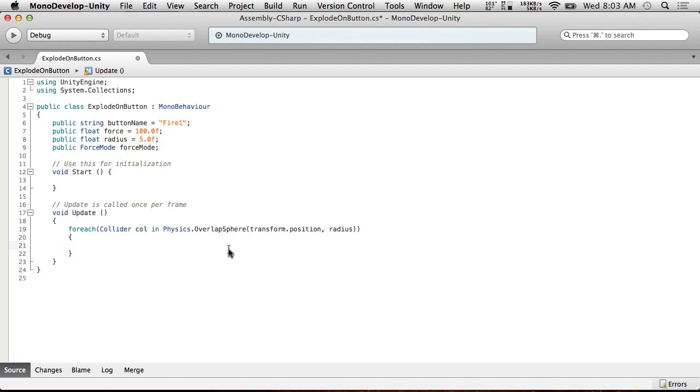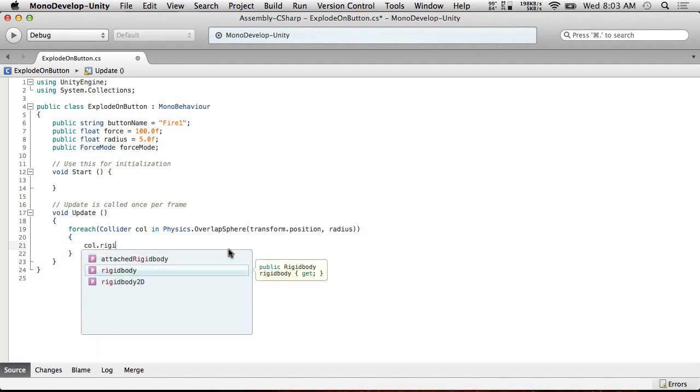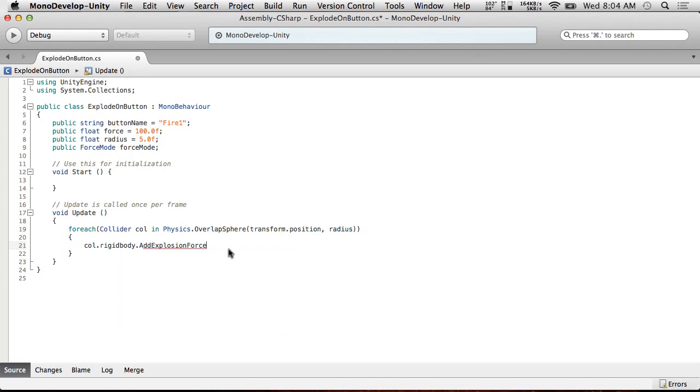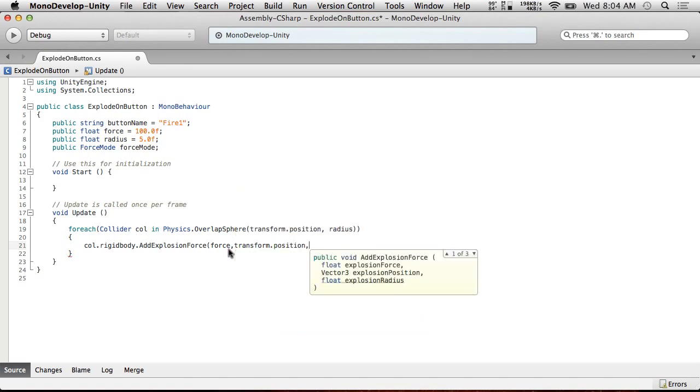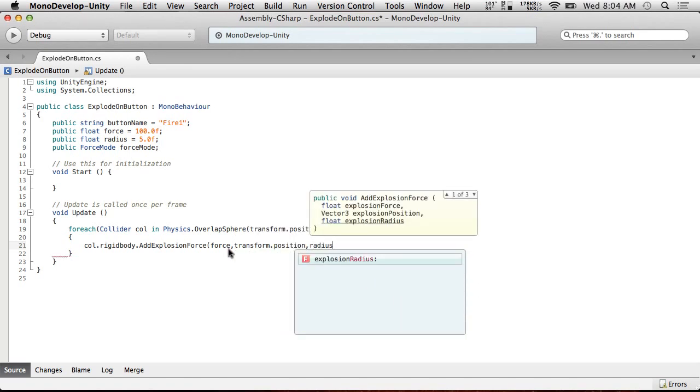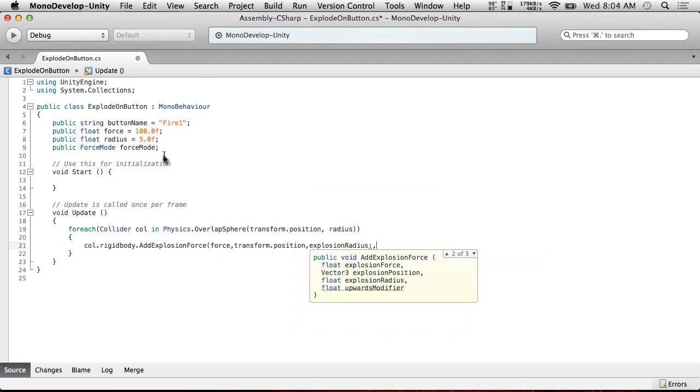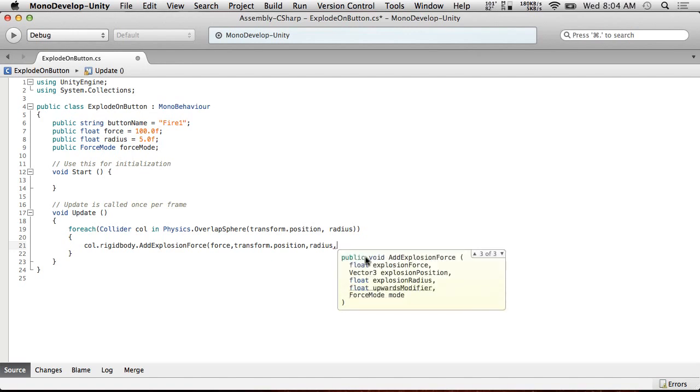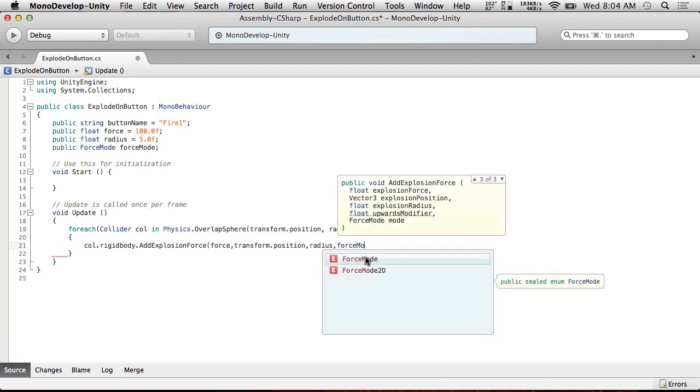Now all we need to do is add an explosion force to all this stuff. So the most basic way is just col.rigidbody.AddExplosionForce. And we're going to give it the float. The force is force. The explosion position is transform.position. And the explosion radius is radius. Now there's another one you can add. No, we just want radius. Where did that come from? Radius. And then finally we can add a force mode. So I'm just going to throw that in, forceMode.